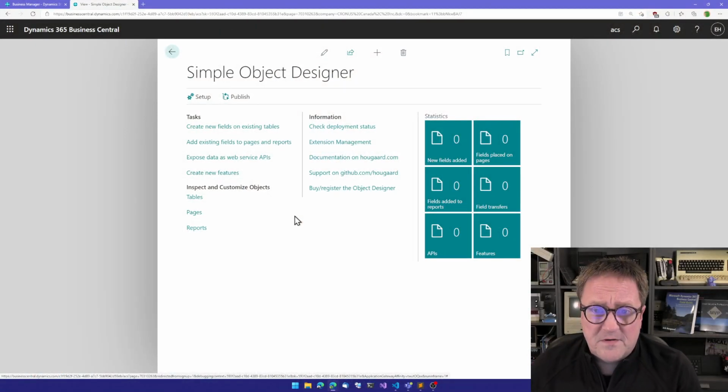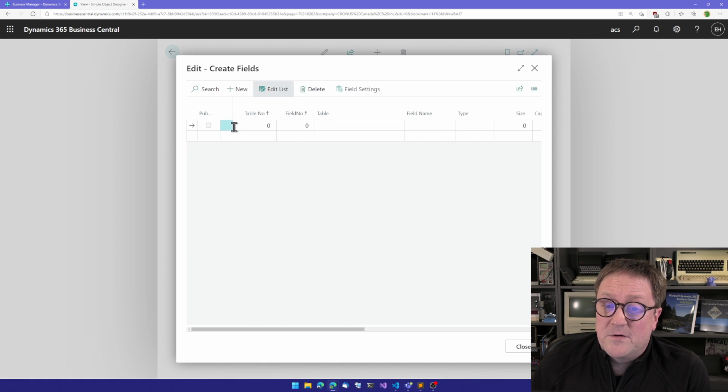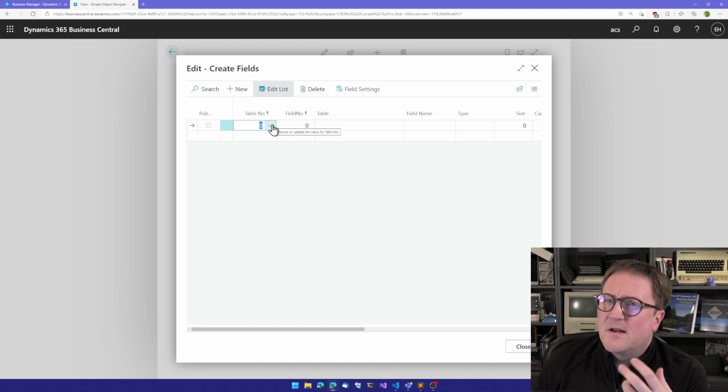I got the simple object designer right here, and you can see that we have different tasks. And the first one is create new fields on existing tables. So I want to do that, we open into a list, and the first thing you need to do is select a table, the table where you want to add a field. So let's say that we want to add a field to the sales order.